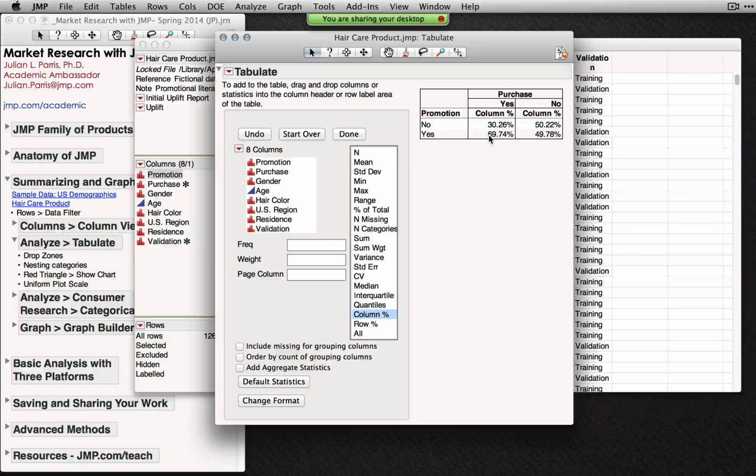Now that's one way to look at this. We actually have a kind of a special circumstance here. Half of our data set got the promotion and half didn't. So we can interpret this column percent pretty easily. Right? Among those who purchased, a lot more of them got the promotion than didn't. But there's even another way to look at this.